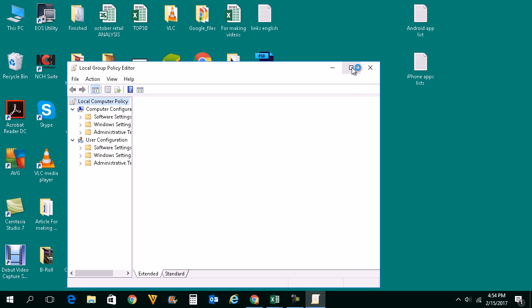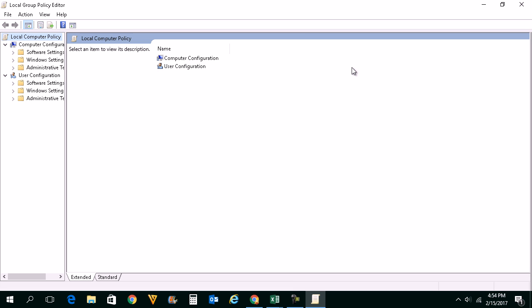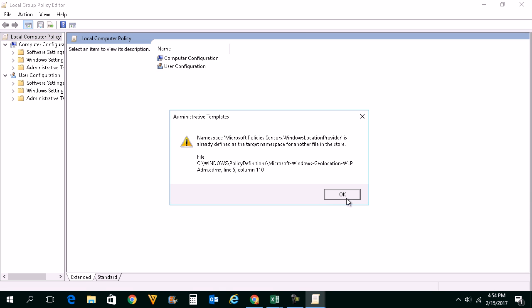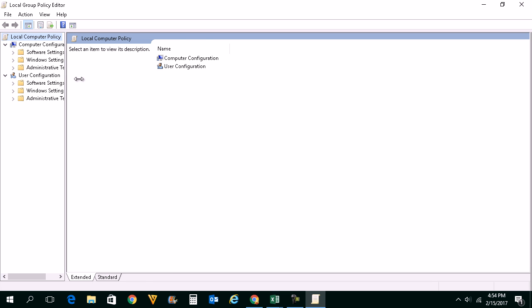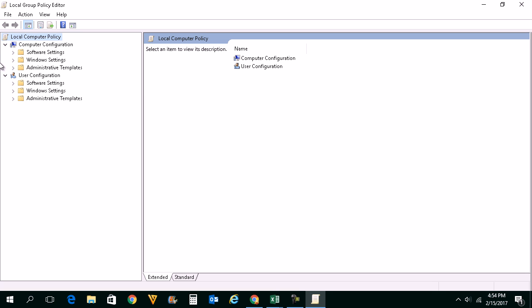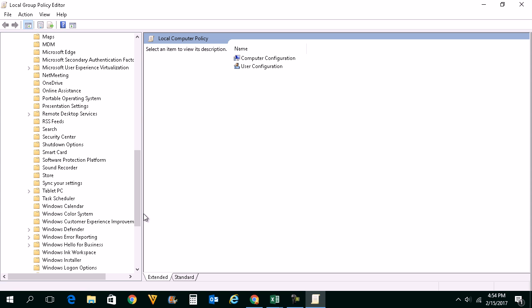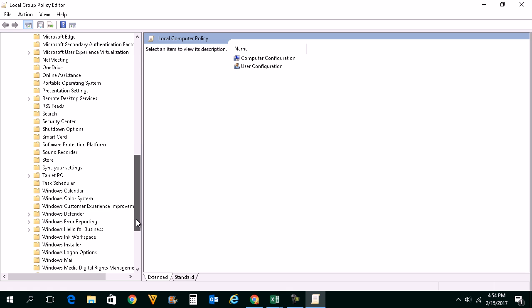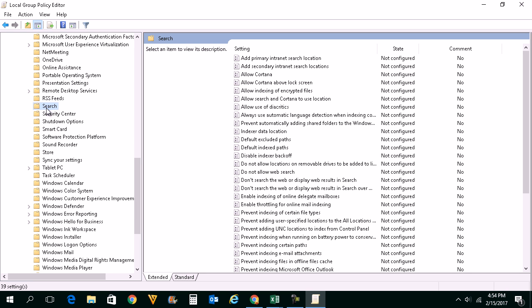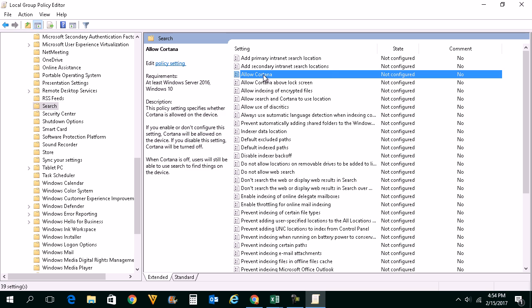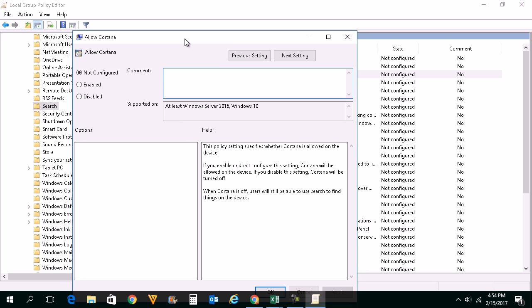Now once this group policy editor opens, you will go to Computer Configuration. After that you will expand Administrative Templates, then you'll go to Windows Components, and you will scroll down and look for Search here. Once you find Search, on the right side you can see Allow Cortana. So you will right click on it, or you can double click on it. This will open this box.